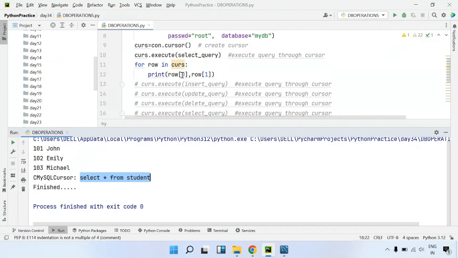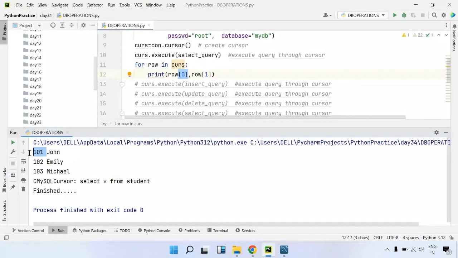So once you execute the SQL query, whatever data is returned is stored in the cursor. To access all the data, you need to use a for loop. Row 0 has 101 and row 1 has the other column, SID and name. If you want to read the data, you need to specify the indexes. That's it.